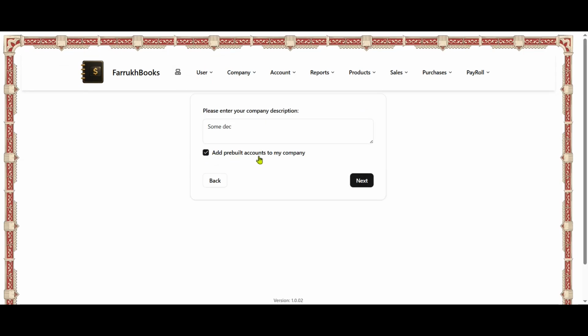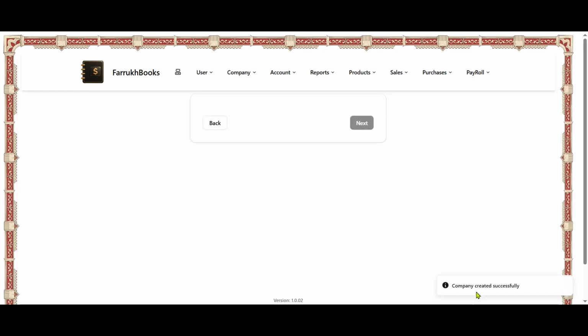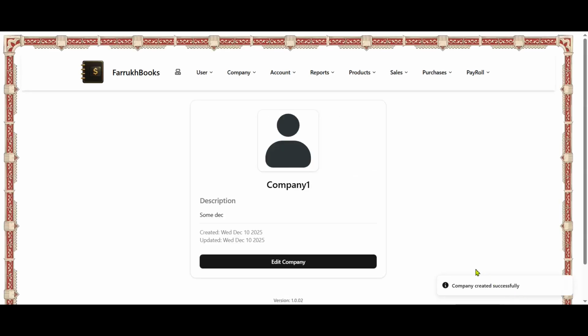It is very important to check the option Add Pre-Built Accounts to My Company, because every company needs many essential accounts. We cannot manually create all of them right now, so we allow the software to add the pre-built accounts. Click Next. And now, the company is successfully created.